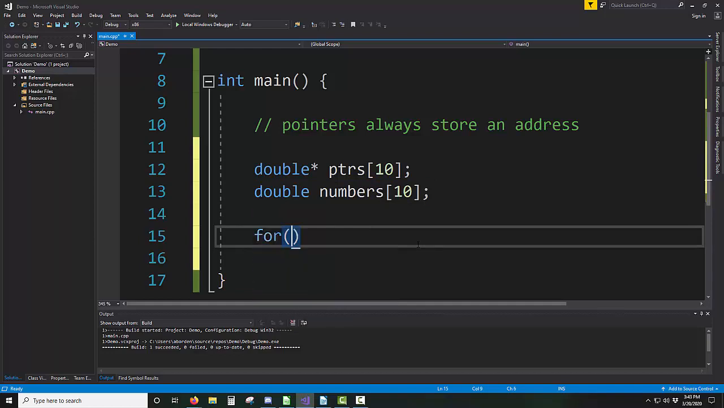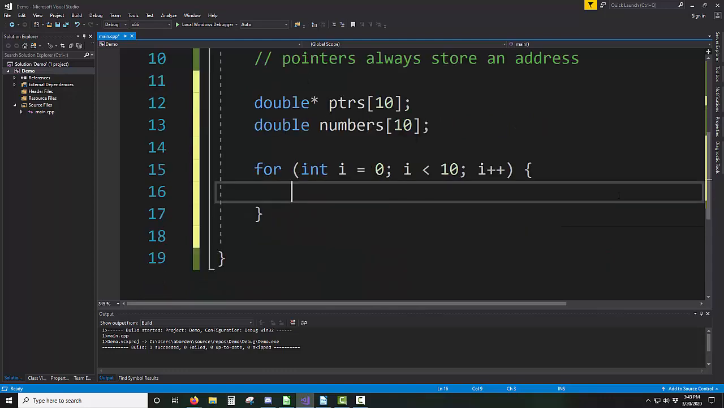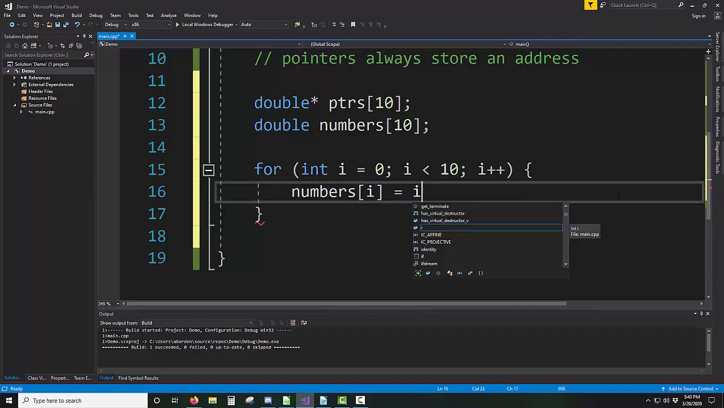And with arrays, you want to get comfortable using for loops. So we'll create a for loop, int i equals 0, i less than 10, which is the size of our array, and i plus plus. And inside here, we could set all of our numbers. So numbers sub i equals, we'll give them all a different value. We'll just say it will be i times i.